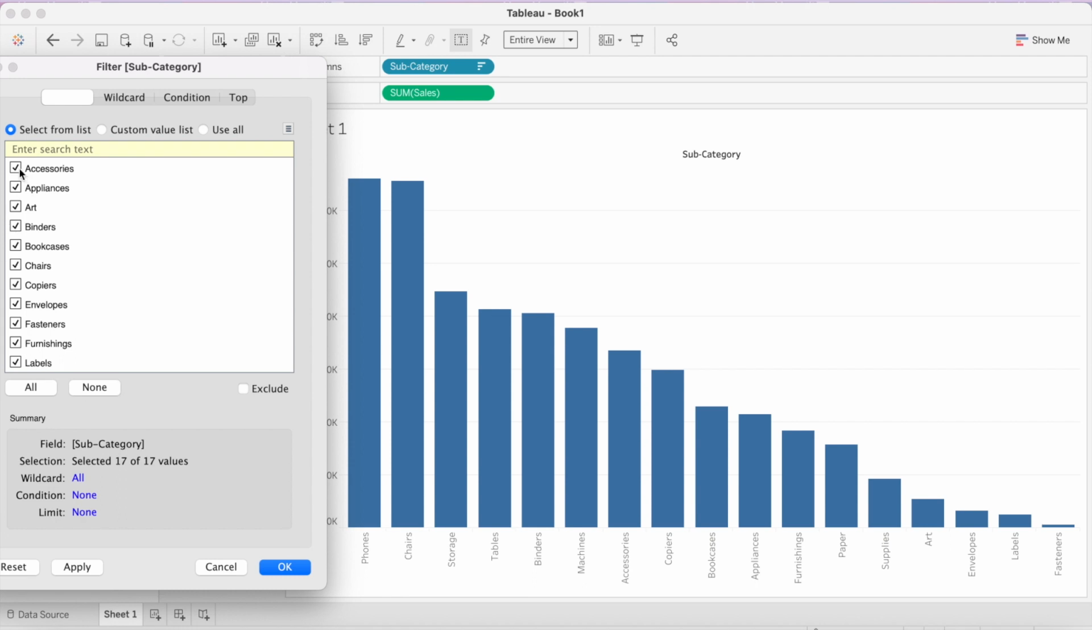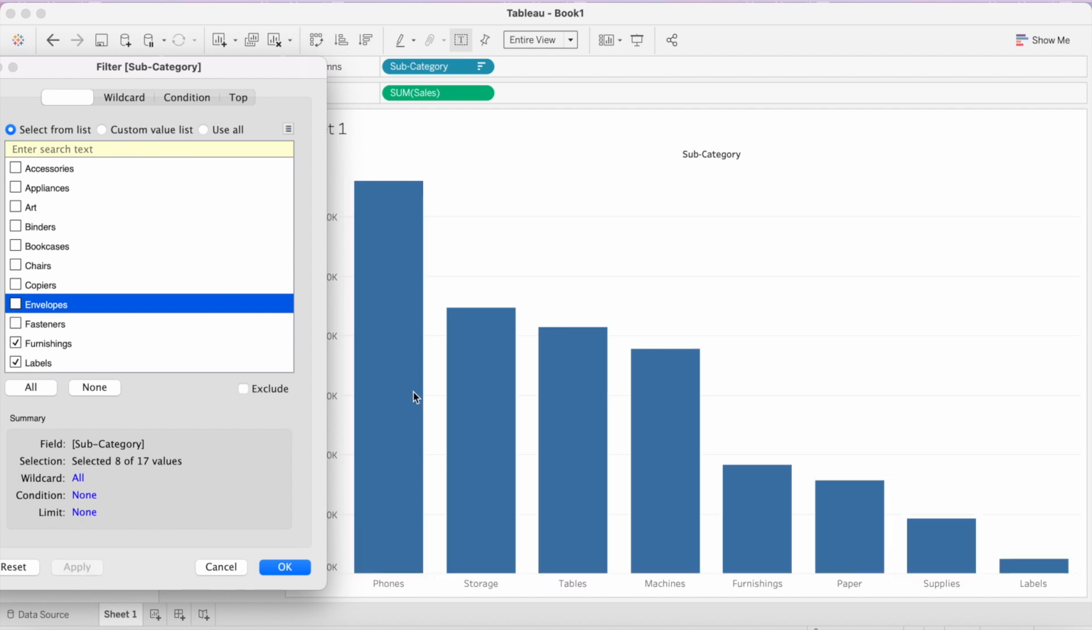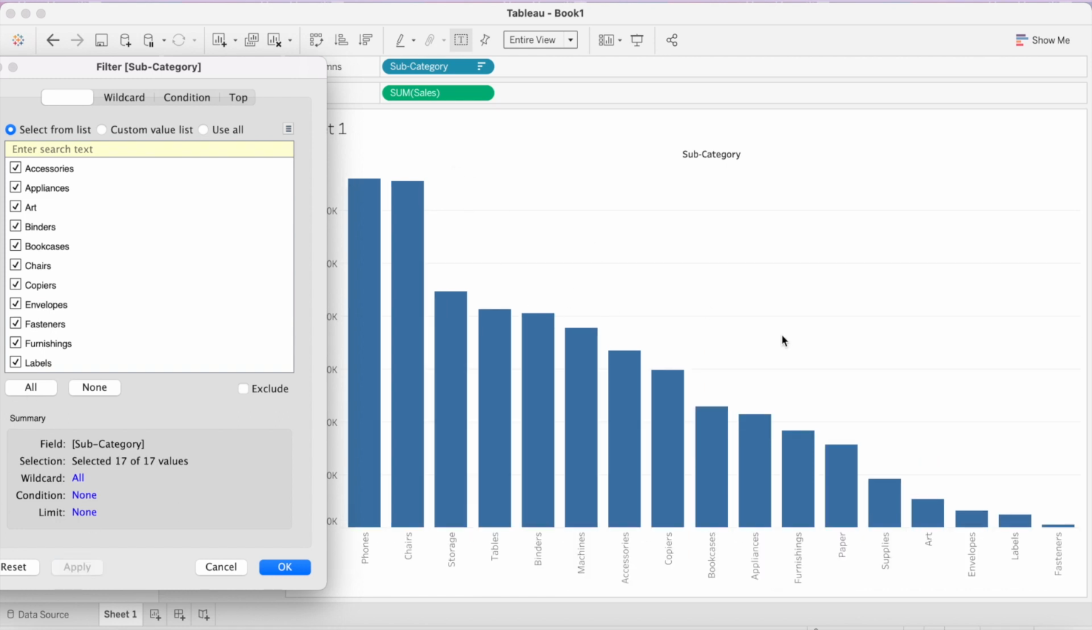So here I maybe uncheck few of the subcategories, and once I click apply, you would see that all these subcategories which I unchecked would be filtered out from this bar chart. So this is one way through which you can apply filter. Let me select all again and click apply. Again you would see the original bar chart, and let's explore the other options of filter as well.